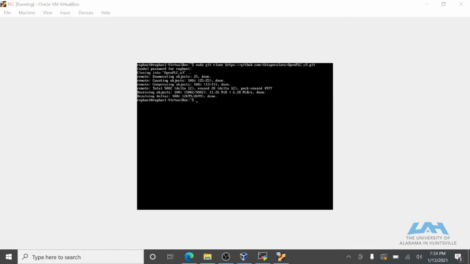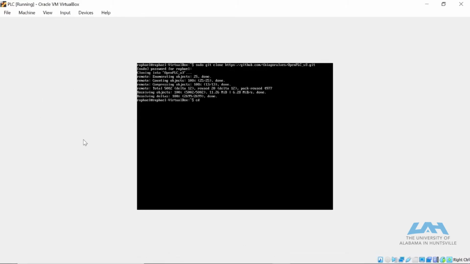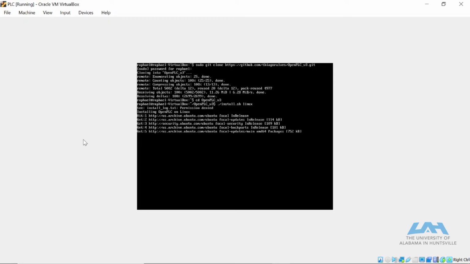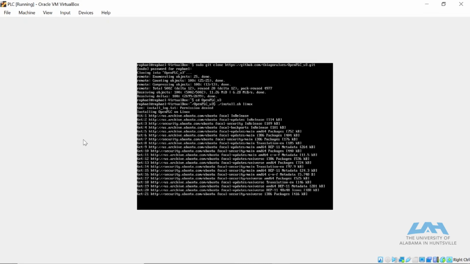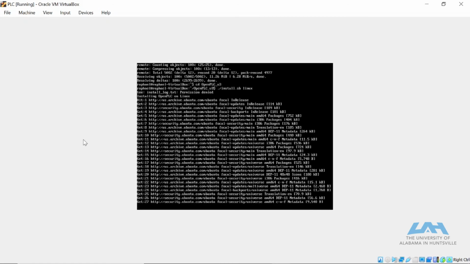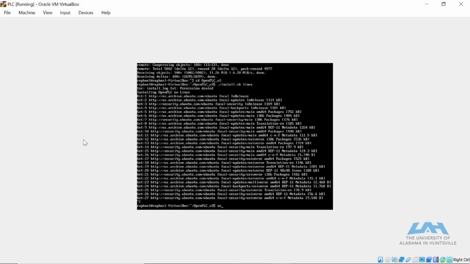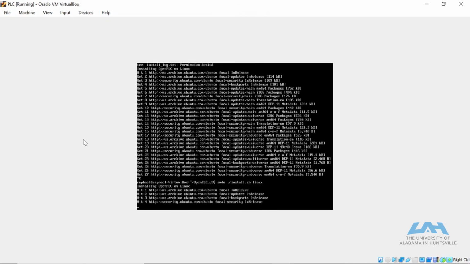So that's it. The next step here is cd OpenPLC v3, and then install. I forgot, you gotta do sudo ./install linux. Yes, right now it's installing.